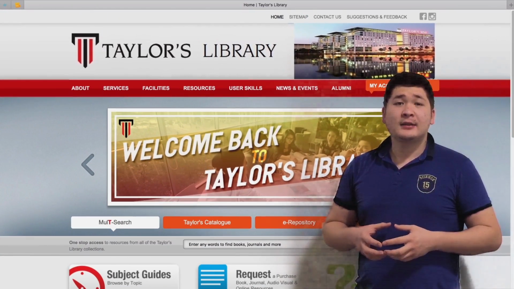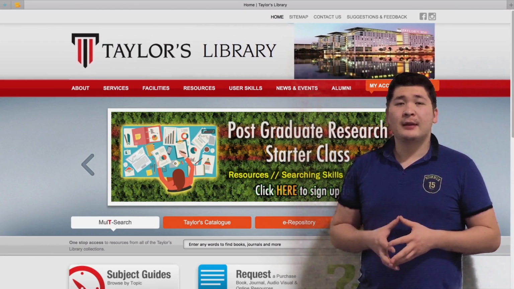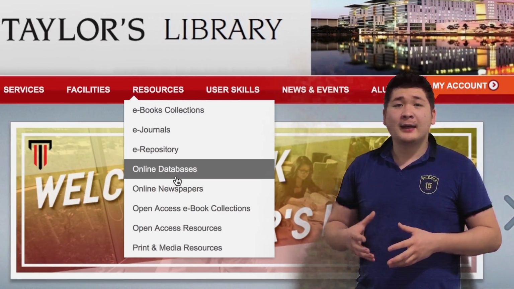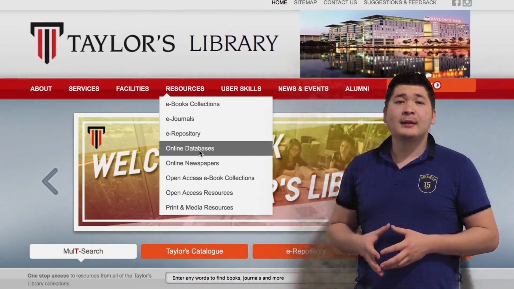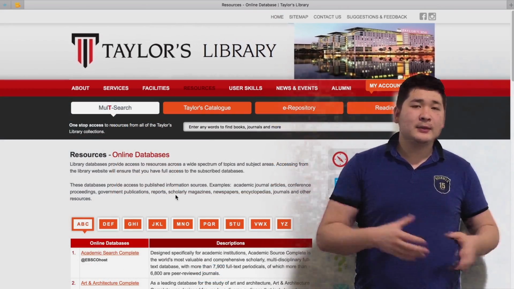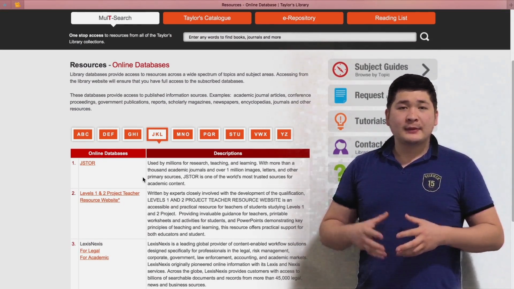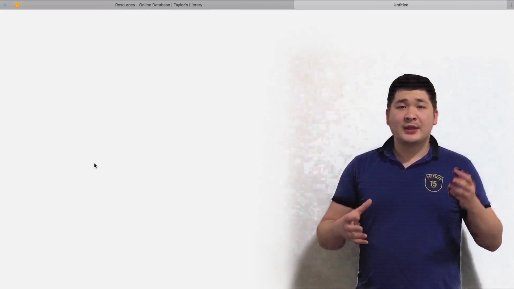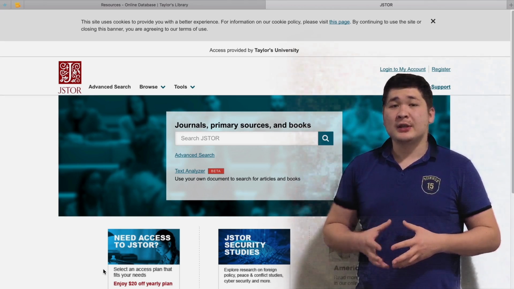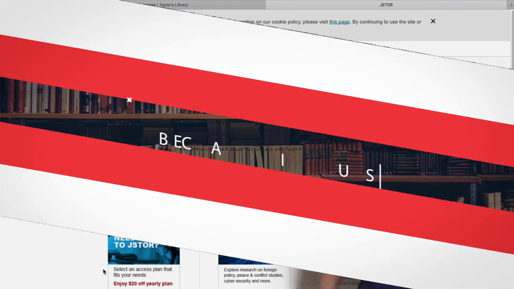Hello, to access JSTOR through Taylor's Library, we have to first go to Taylor's Library website. Under the Research tab, we're gonna find an online database. Click on it and then we're gonna see a variation of letters from A to Z. Let's find one with J. After we press on it, the first thing we're gonna see is a JSTOR link. Press on it and then we're gonna be sent to the JSTOR website. Congratulations, now you have entered JSTOR.